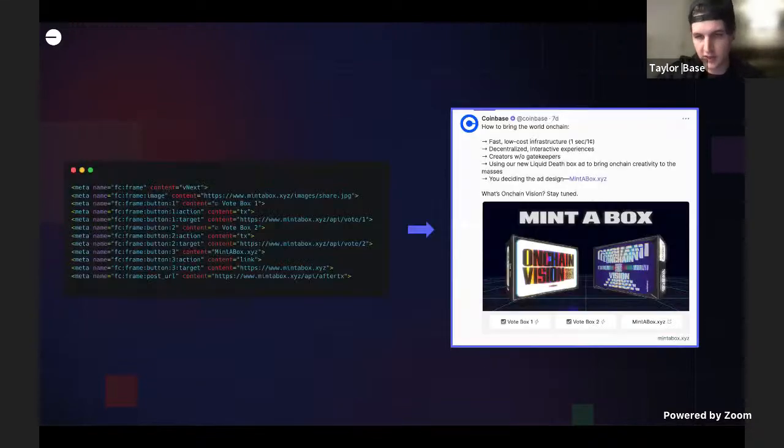So the way this works under the hood, if we take a look at the Coinbase post that I showed before, you'll see that on the left is the Open Graph metadata and Farcaster data for frames that is used to actually display the frame. And then on the Farcaster client, that gets translated into what's known as a frame today, where you see the buttons and the image.